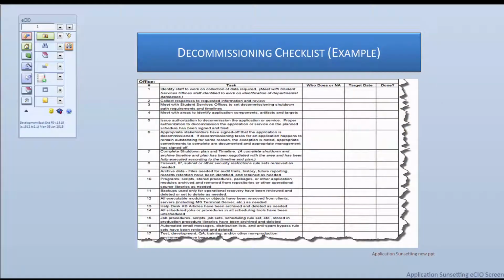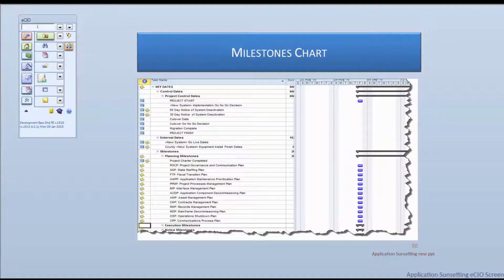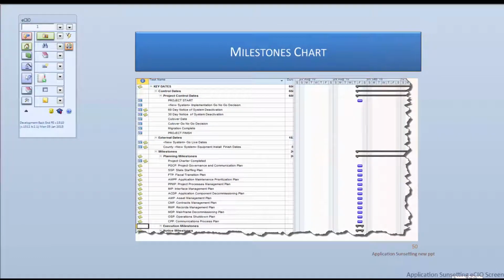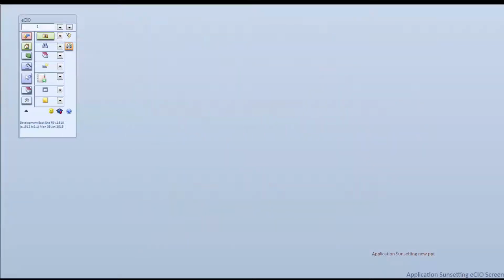Here's an example of a decommissioning checklist. This is in Excel, though we do have a mechanism that does a checklist within ECIO that goes through and monitors the results. This is a Microsoft schedule, where we track tasks and activities at a high level with some of the details. There's an export to Microsoft Project that allows you to pull those things in and get those things tied up. It's a great product to do that with.